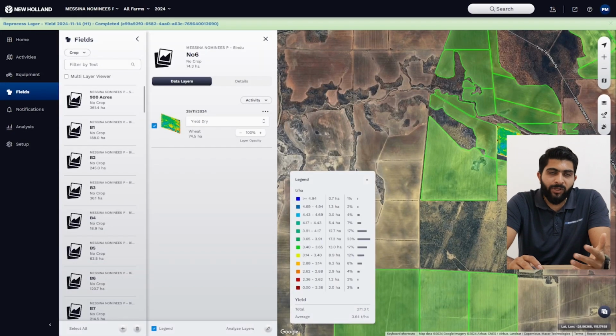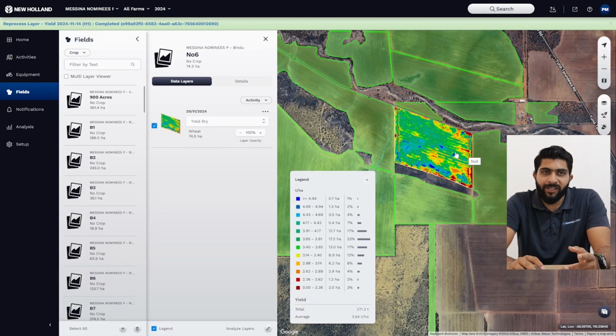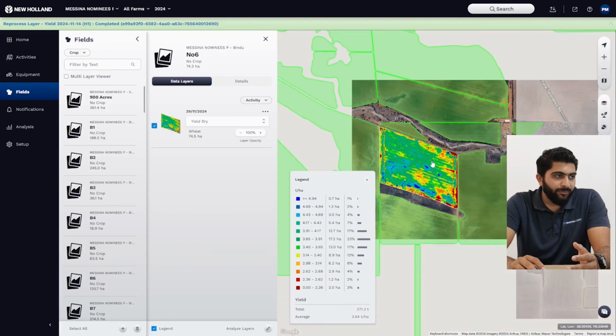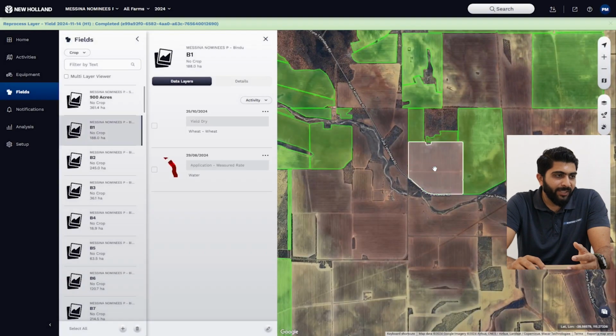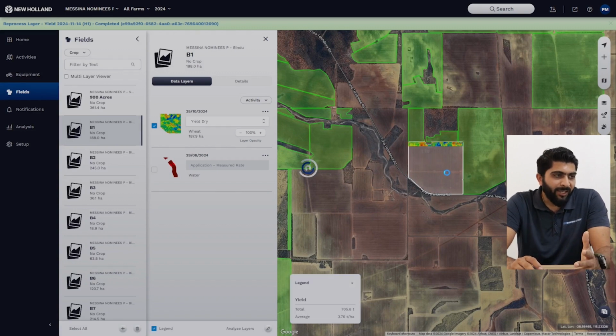So as soon as we changed the crop tab, it also refreshed both layers together and compiled them as one. So let's say this field in here, same in here as well. Like I had two layers there before, but now I have one single layer.